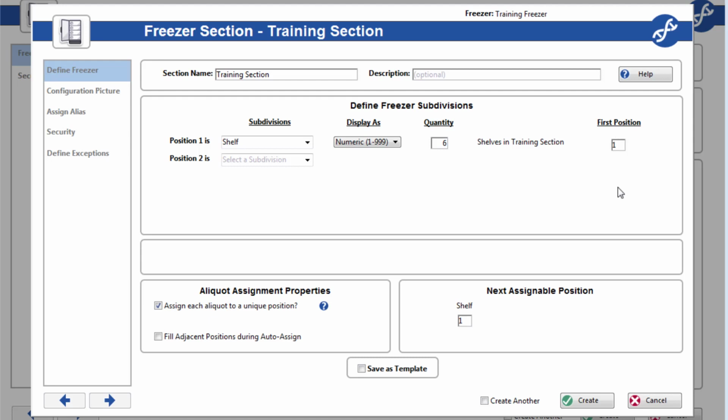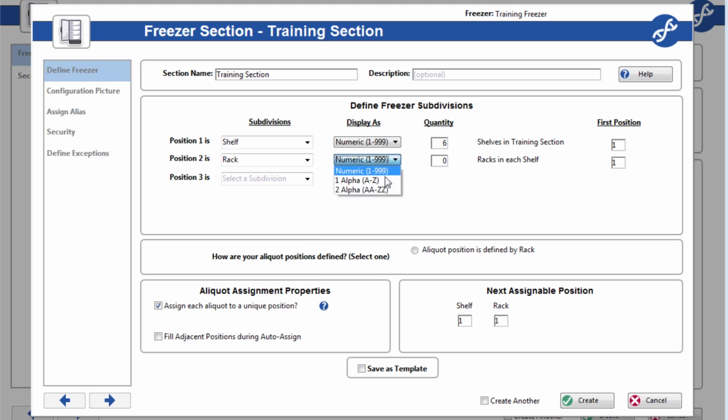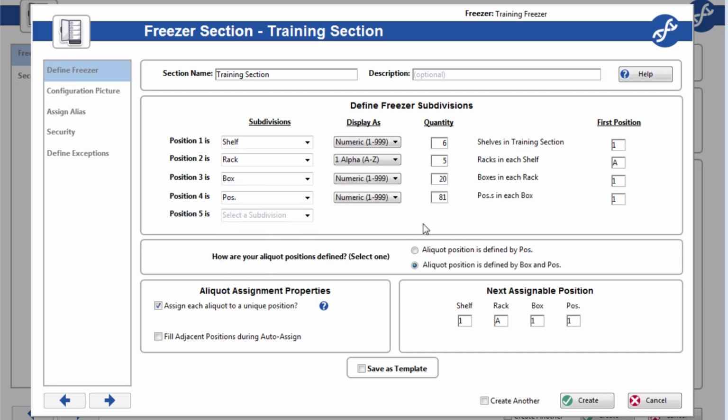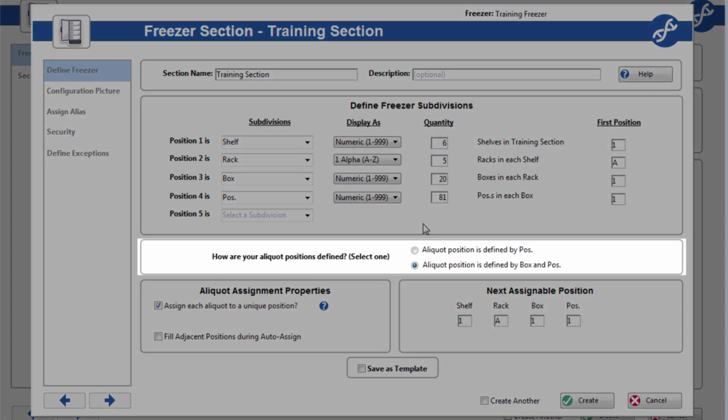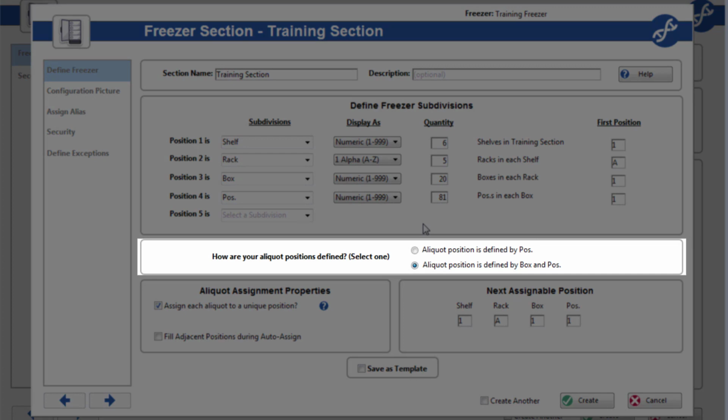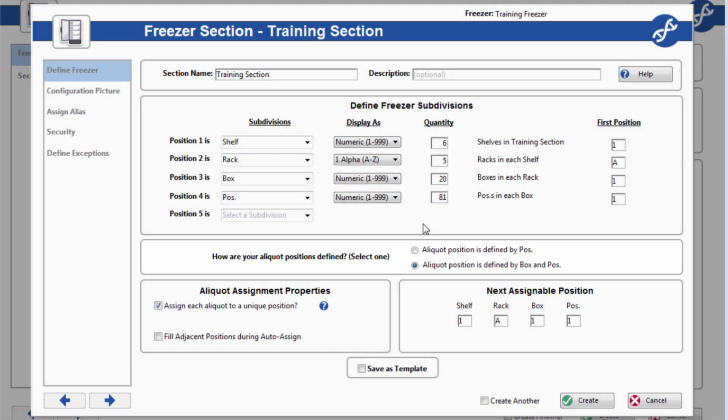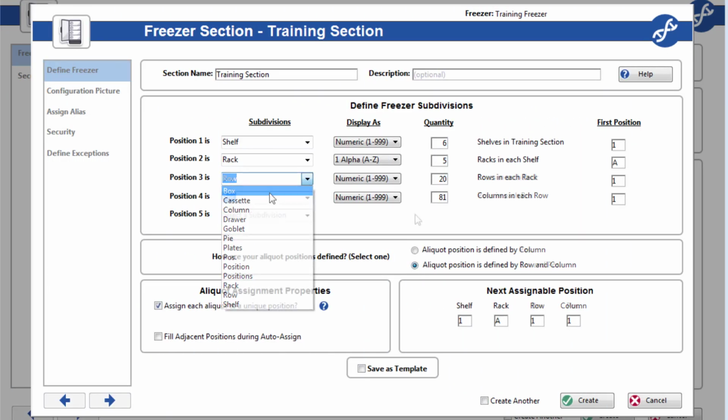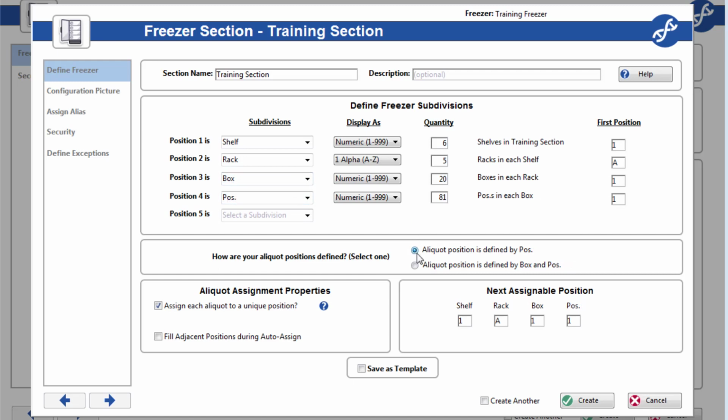Well, there, one subdivision down. The process is the exact same for the rest of your subdivisions. Just continue to imagine your freezer, what the layers are called, how they are organized, and how many of each. Once you get to the box level, you'll need to think about how the individual aliquots are positioned. You may have a freezer where you organize them according to a single position, or according to a row-column format. Since I just have a box in position, I want aliquots strictly defined by position.